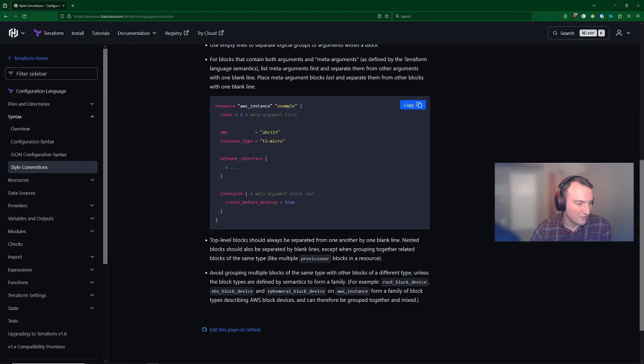And then you want to avoid grouping multiple blocks of the same type with other blocks of different types. An example of this is if I had a resource that allowed multiple EBS blocks, I wouldn't want to list an EBS block device, a completely different block, and then another EBS block device. You want to keep them all grouped together. It's logically best practice.